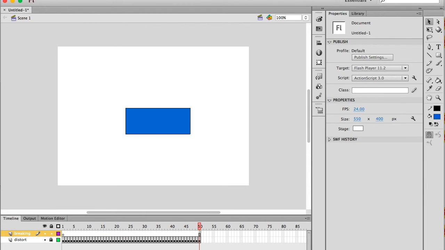Now you'll notice one thing about Flash. When I add a second layer, it will automatically add the same number of frames that are in the previous layer. All right, so the distortion layer has 50 frames in it. So the breaking layer now has 50 frames in it. However, what you'll see is that it has a single keyframe, which is blank. It's not a black dot, but a white dot. And then a bunch of what are called time frames.